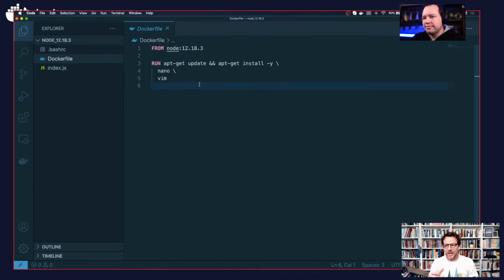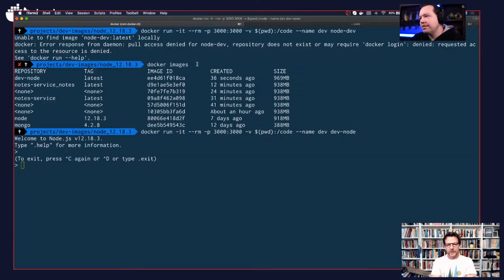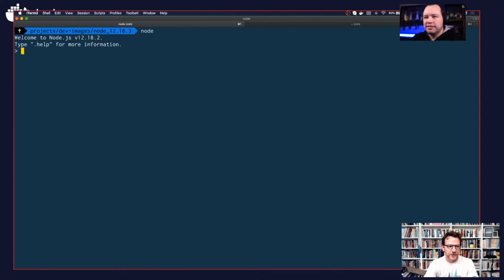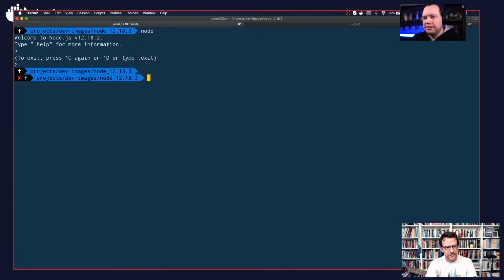So I didn't give it a command to run, right? And so if we go look at the base image, I think we looked at it earlier, the default command is node. Makes sense. So let me drop out of there. If I just run node on the command line, it's the exact same thing we just saw in the container.